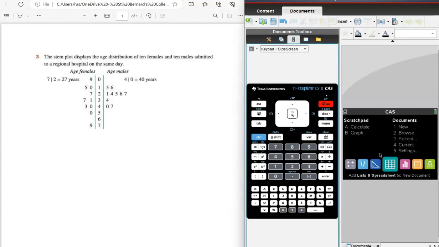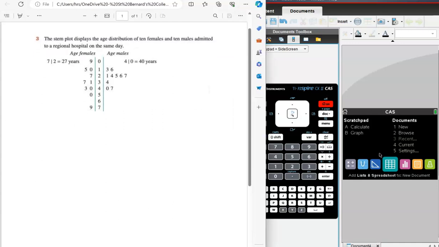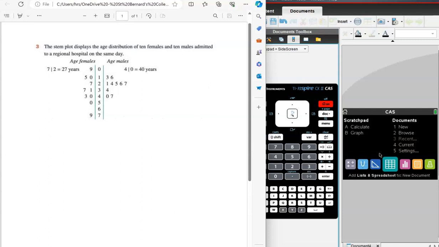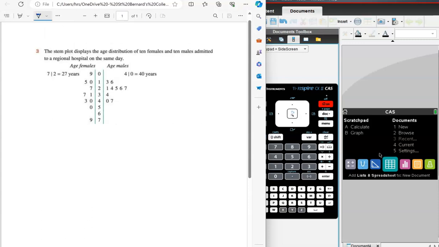Okay, so in this question, we've got a back-to-back stem and leaf plot. We're comparing the same data in terms of their age when they were admitted to hospital, but we've got a group of females and a group of males. We want to compare the distributions of the two. When we compare, we want to look at the medians and the IQR.